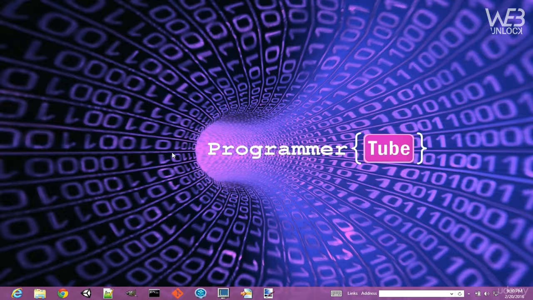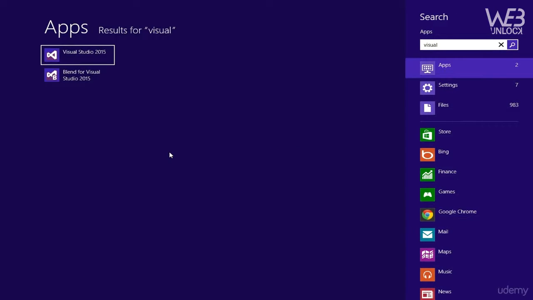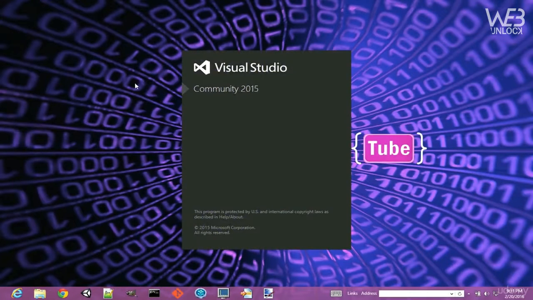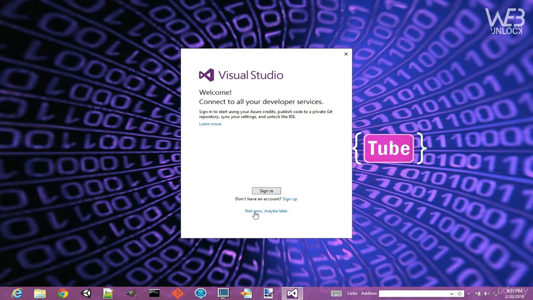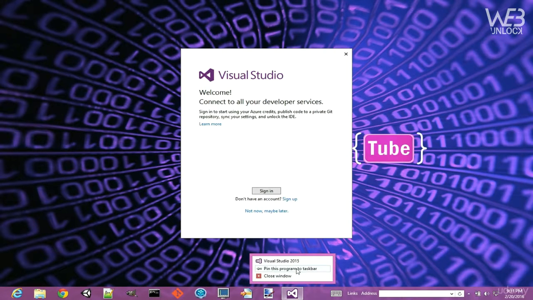Okay, now depending on your version of Windows, you should be able to search for Visual Studio and find it. I'm using Windows 8 here, so I'm going to search for Visual Studio. I get two hits here. The first one is Visual Studio 2015, so I'm going to click on it to launch it. I also want to pin this to my taskbar as a shortcut for future use.